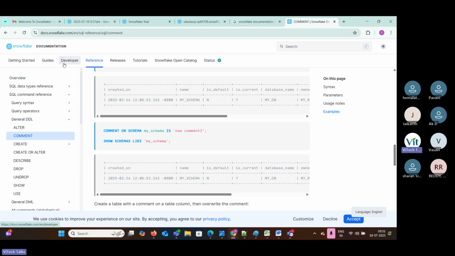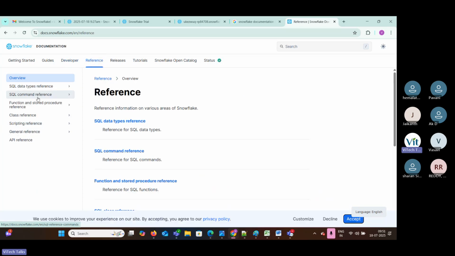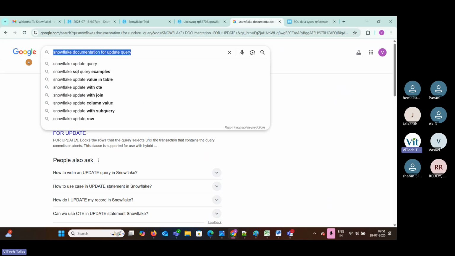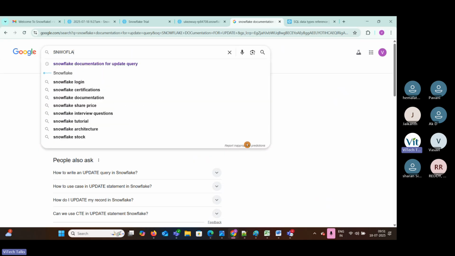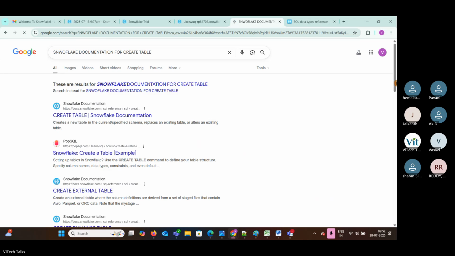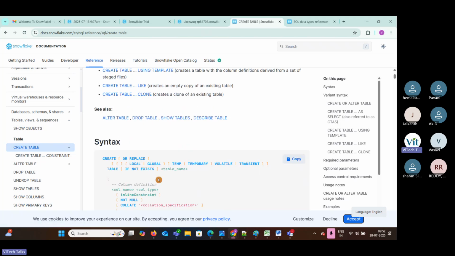There is a developer guide also available. There are some references, everything is available. If you go to Snowflake documentation, you can see. Whatever you want, you can go to Google and just type. Now, I don't know how to create the table. Suppose, Snowflake documentation for create table. So this is for reference.